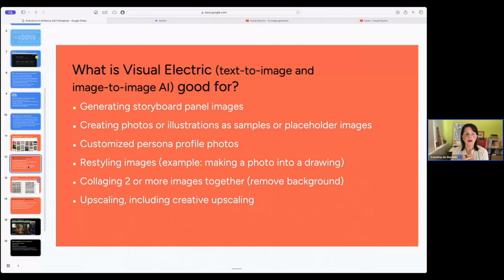And then creating photos or illustrations as samples. Say you're building a mock-up of some kind. You do not have the final photography. You don't have the final illustrations. So you can use them as samples or placeholder images. Of course, maybe you want to use the finals as well. Maybe if you get good at this, you'll use them as finals. But it's super helpful for this processing of things where you just need placeholder text and placeholder images that look good and look believable, but they're not finalized yet, for example.